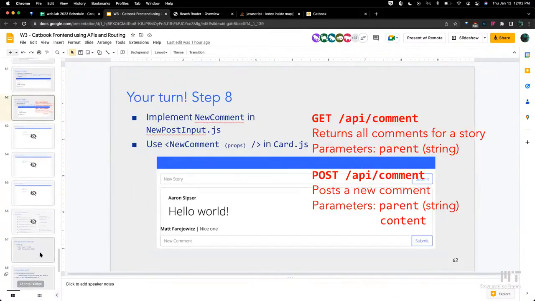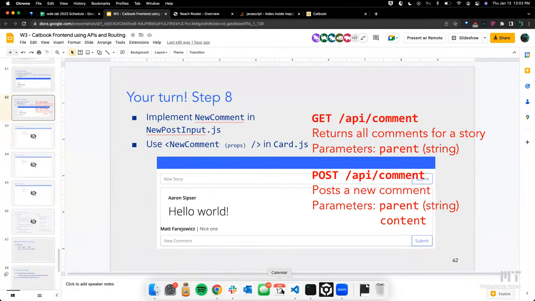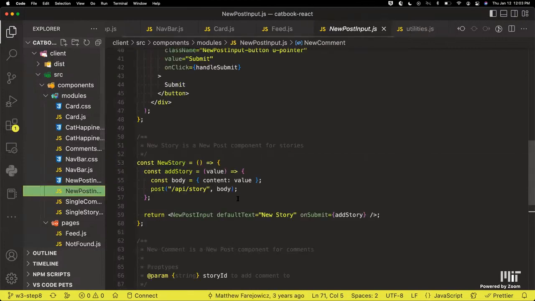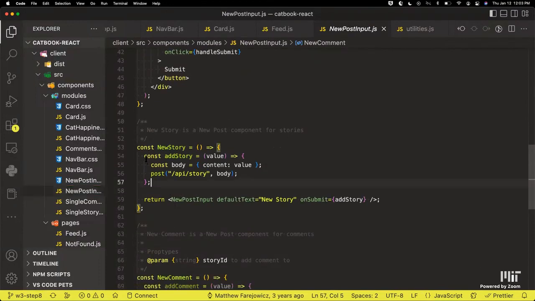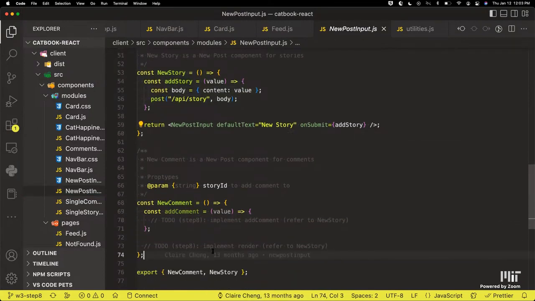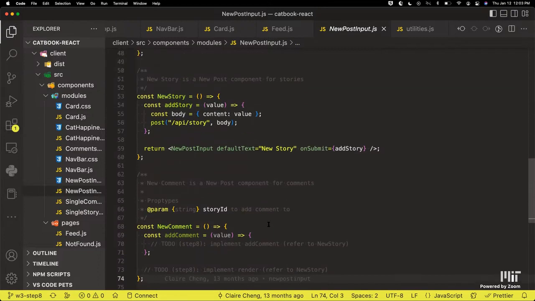So let's go into the code and implement this new comment component. If you remember from yesterday, we have this new post input file where we created the new story component, and users are able to make new stories that way. We're going to want to do a very similar thing for comments down here. So actually, it'll be pretty much the exact same thing.